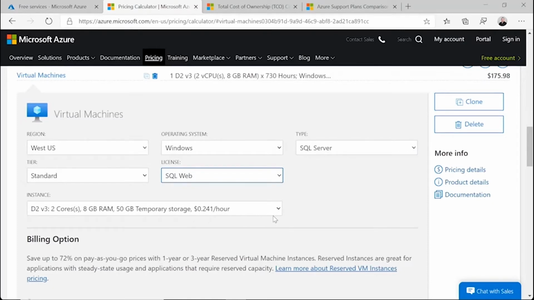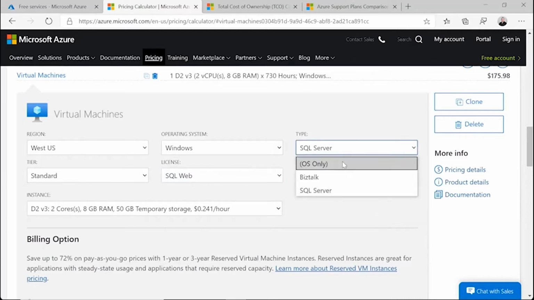Now, folks, a lot of your organizations have bought SQL under what is called software assurance, or SA. If you've bought SQL for your organization with SA, you have what is called license mobility. What does that mean? You can bring that license with you inside of Azure. Now, you can't do it by putting SQL in the image that you pull from the marketplace. You'll build a Windows server, install SQL separately, and apply your license to that. And you won't have to pay that cost inside of here. So I'm going to turn off SQL here.